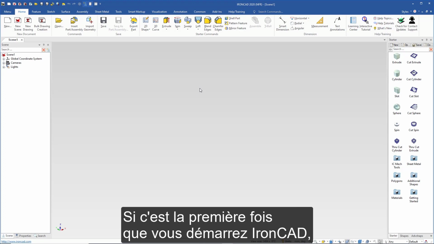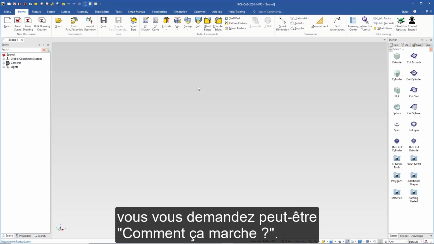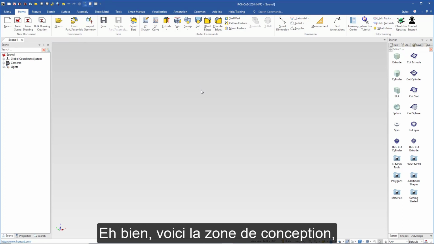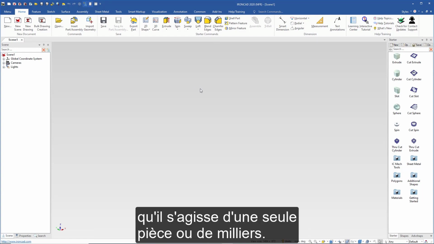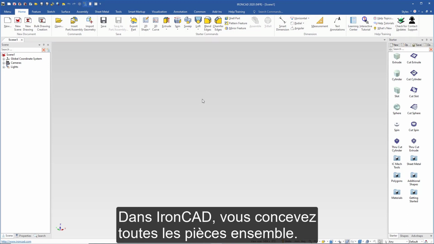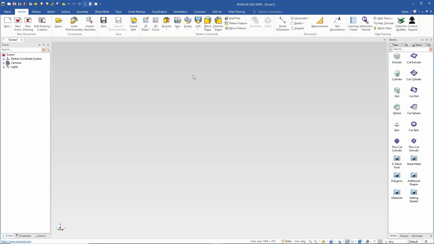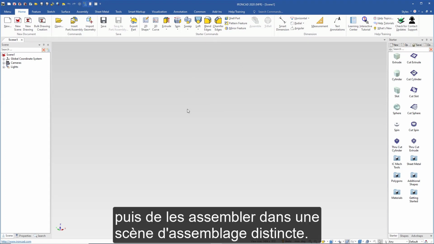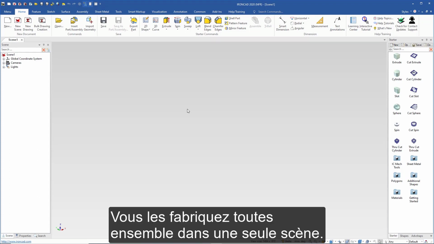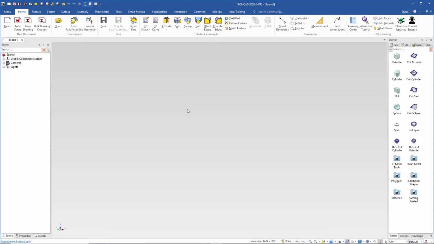So if this is the first time you start up IronCAD, perhaps you ask, how does it work? Well, this is the design area, the scene where you design all your parts, whether it is one part or thousands of them. In IronCAD, you design all parts together. You don't have to save parts onto the hard drive and then assemble them in a separate assembly scene. You make all together in one scene.